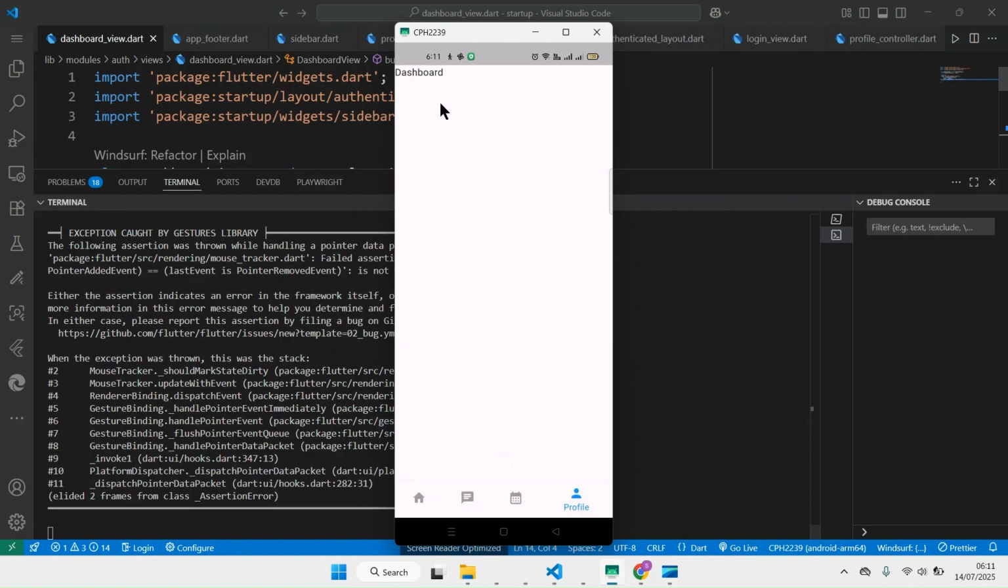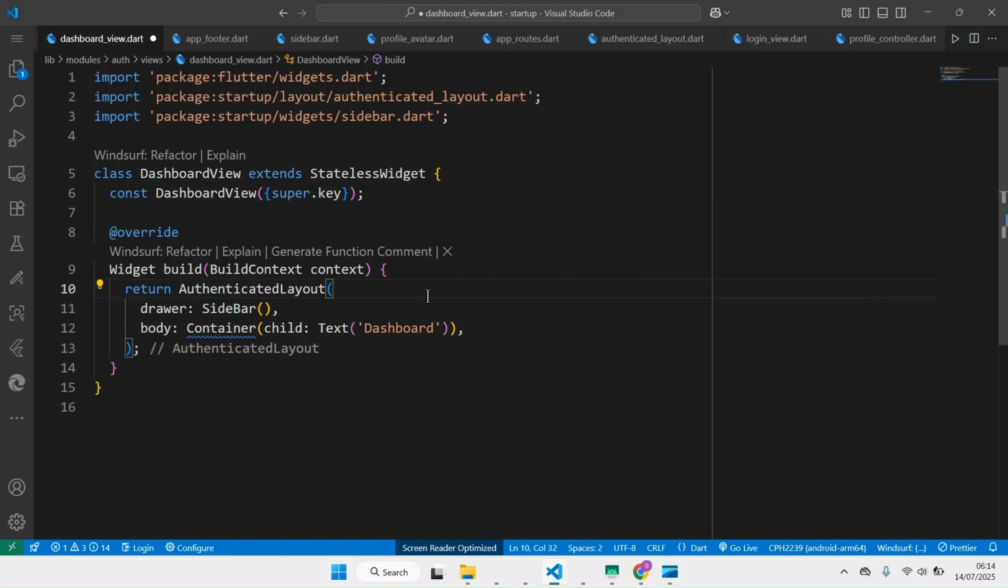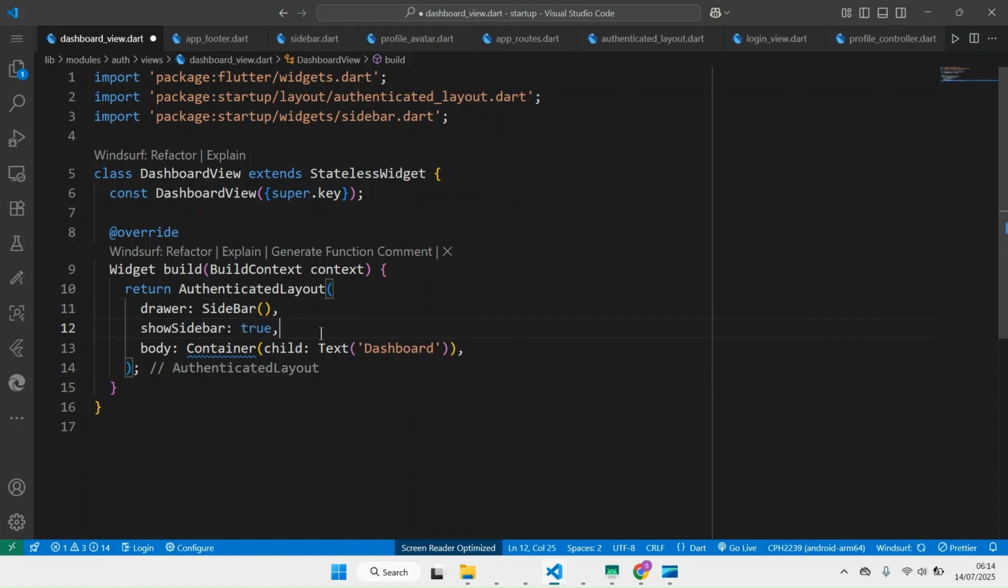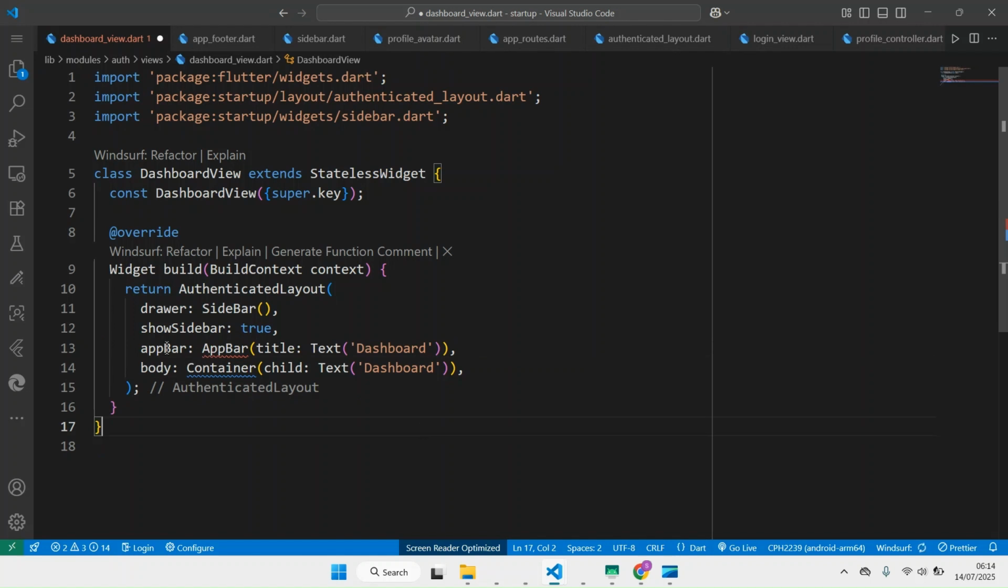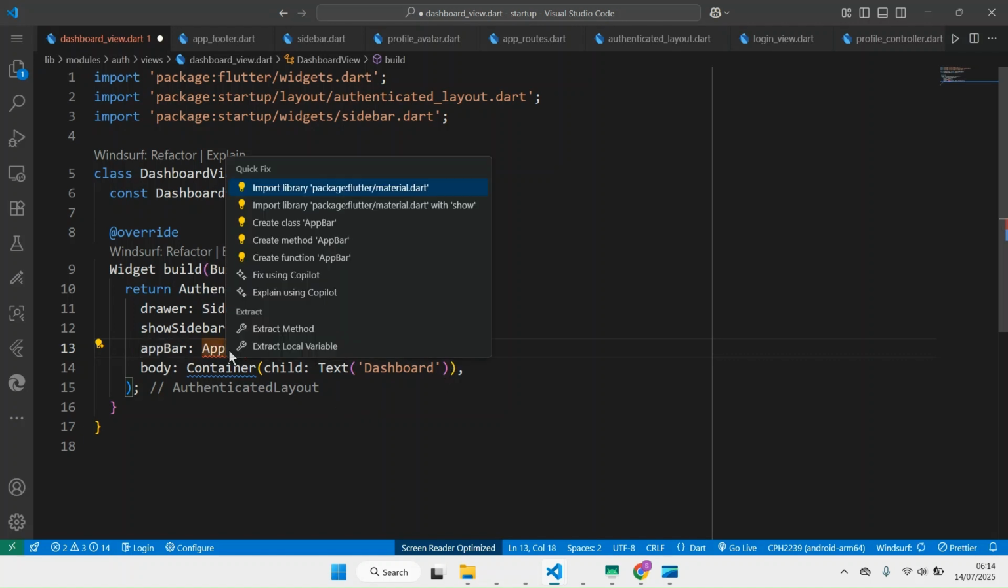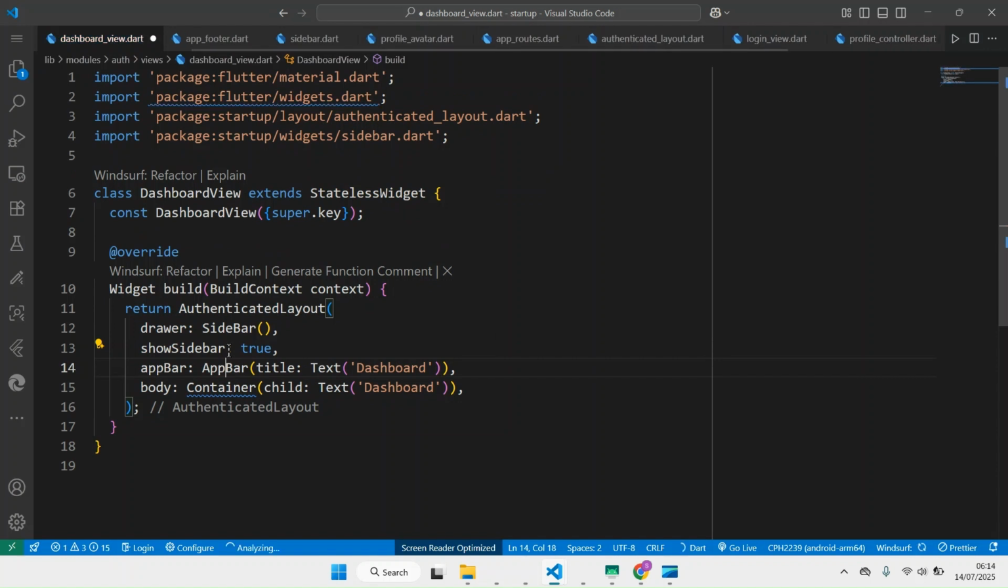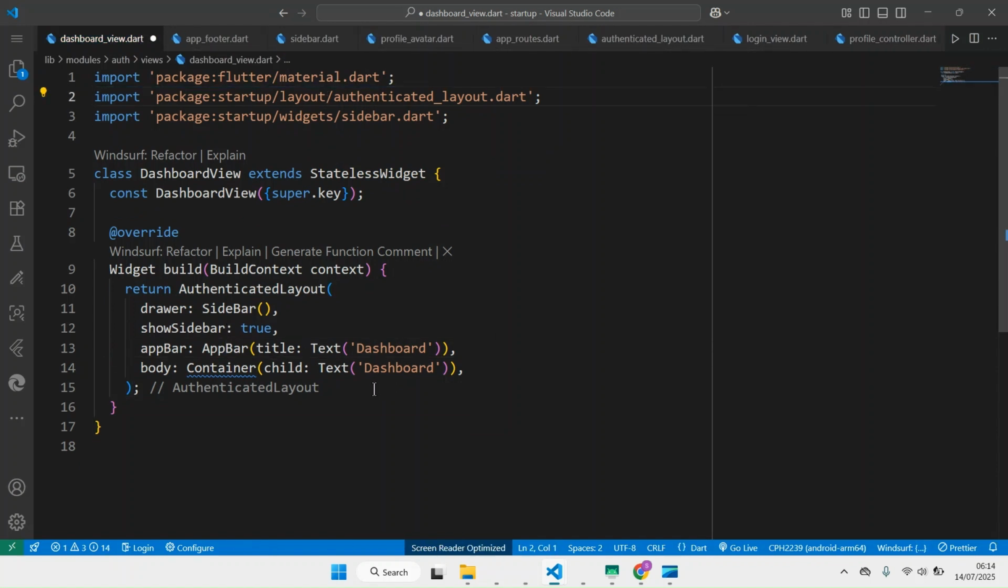So let's try to go again, home page. Oh, how come we are not showing? Let me check on this first. All right, so we are missing a couple of things here. We're supposed to set show sidebar to true, and also use app bar. Remember, the drawer can only show on the app bar, so we can import material and remove this one. So now this is correct.